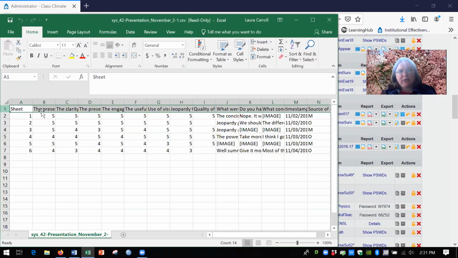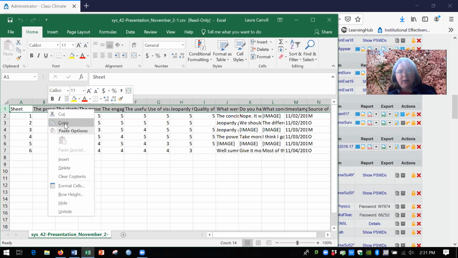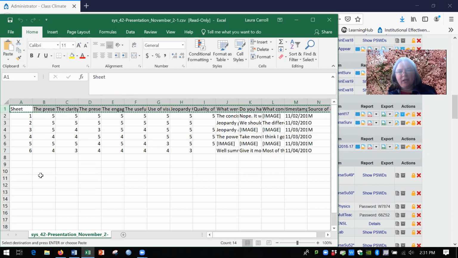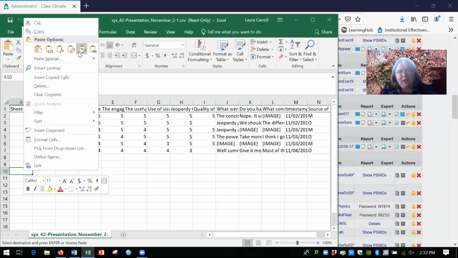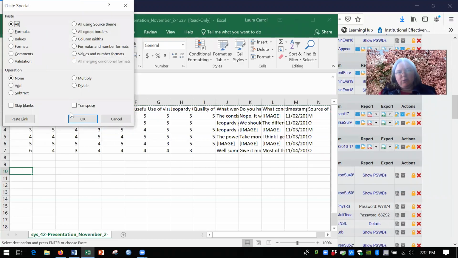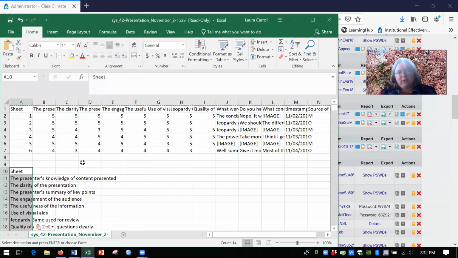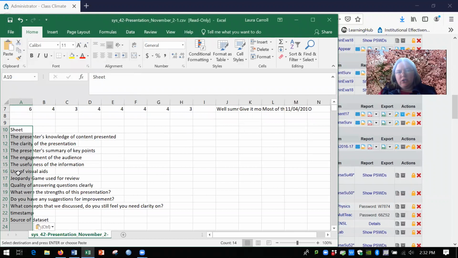and my suggestion is to first highlight the top row and copy it, and then just click below and right click and use the transform button or transpose button. So you can either click on this little button that says transpose, or you can click on special paste and click on transpose. This gives it to you in a nice, easy to deal with fashion.